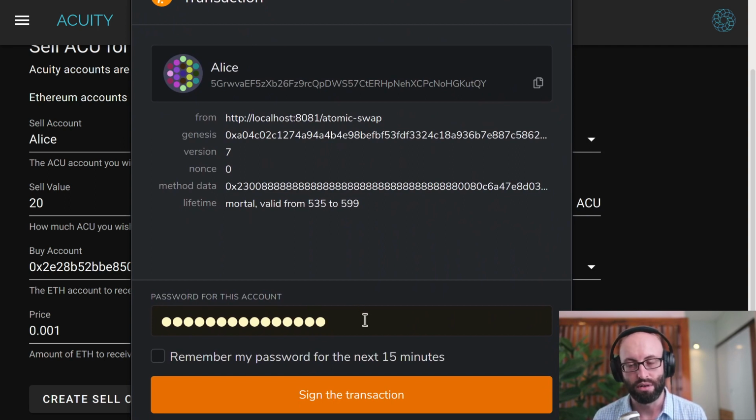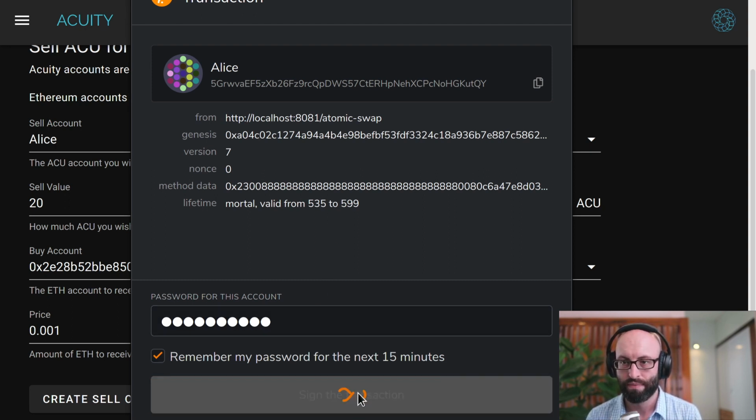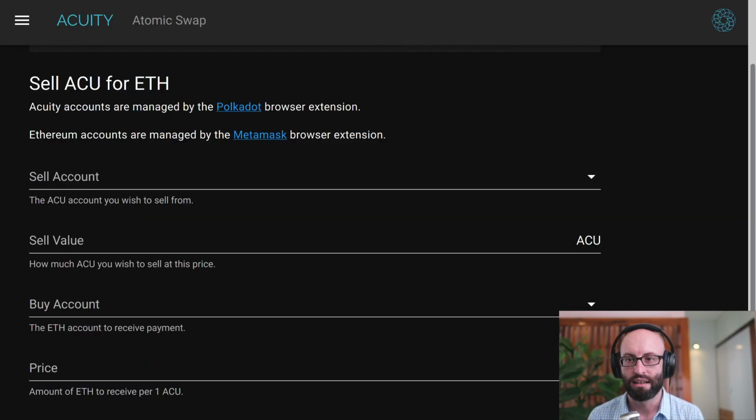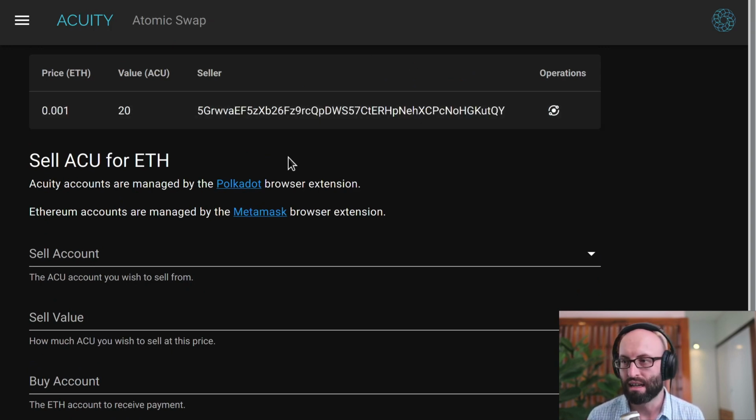I click Create Sell Order, and this will then bring up the Polkadot browser extension, because in order to create a sell order, it will actually send a transaction to the Acuity blockchain. Okay, so I enter my password and we submit the transaction. What happens is the off-chain worker will have received that transaction and indexed the new information. At the moment, I do need to go back and forward again in order to see the updated information in the user interface. In a later version, that will just happen automatically.